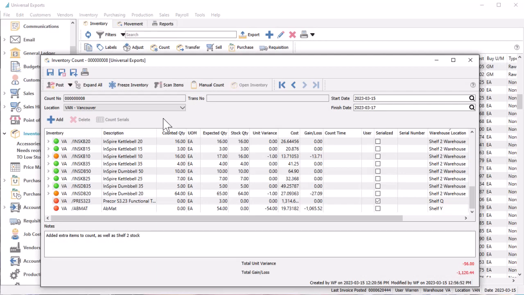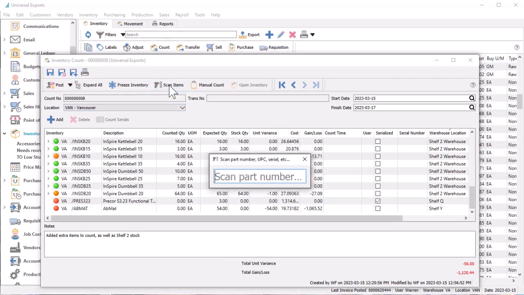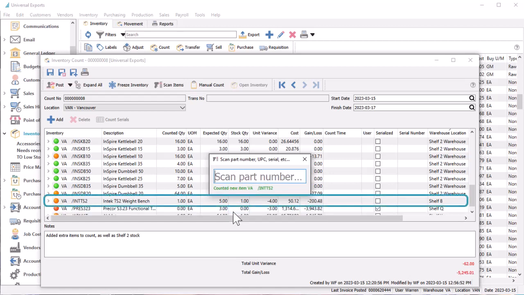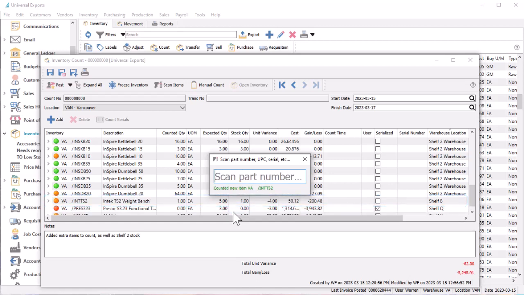The other way to add or enter counted items is by scanning barcodes such as UPC codes. Click the Scan Items button to activate the process, and scan the barcode to increment the counted quantity of the associated item by 1. Not only does this include items already added to this list, but also allows adding new items that haven't yet been added.